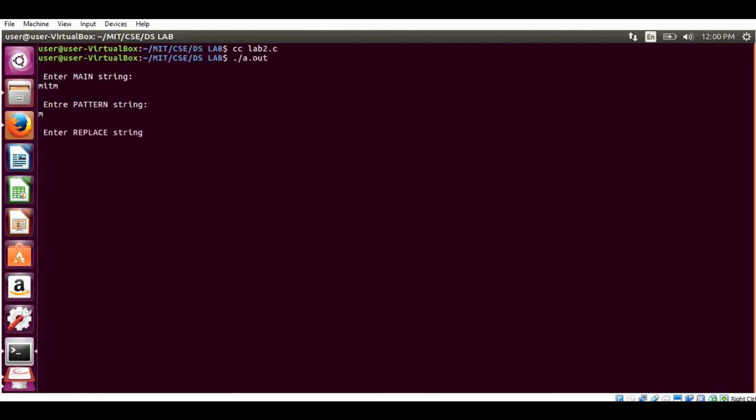After that, if the pattern is present, only then is it going to ask for the replacement string. So now when you press A, wherever the pattern M is present, it will be replaced with A. Now press enter. Now the resultant string you are going to get is AITA. That means the M is replaced with the A.